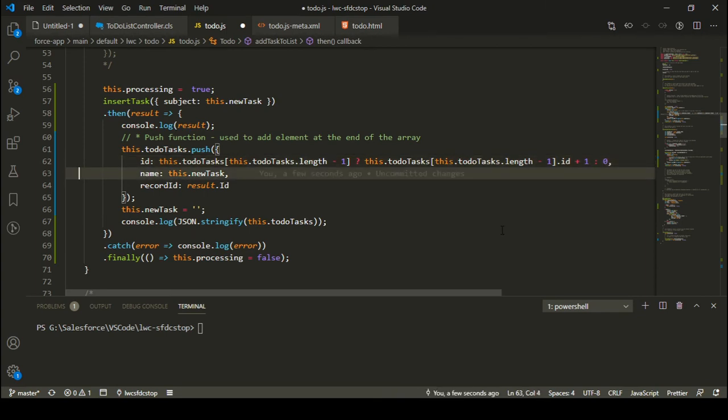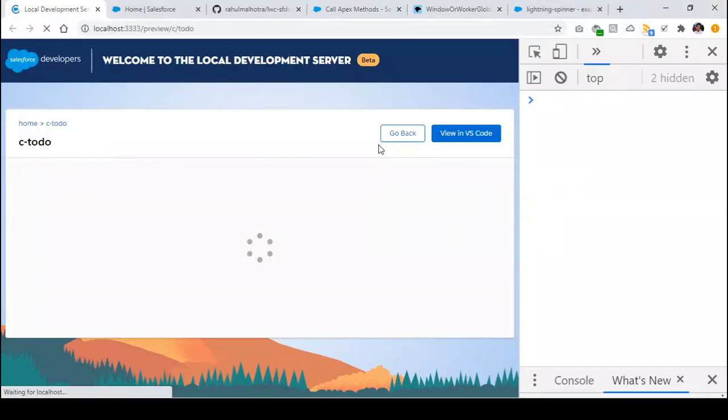In other words, I can also check if this dot to do task is empty, or I can use the array dot empty function to check the array as empty. But this is the best thing, I think. If this is defined, then it is fine, and if it is not defined, I can simply use a 0 in the other case, right? So this is a kind of if else statement in one line. I'm using the conditional operator over here. Let's save this and let's see what it does right now.